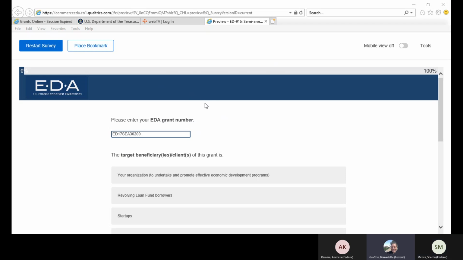So first you enter your EDA grant number, and then you can scroll down and select the target beneficiary or beneficiaries of this grant. You can select as many as are applicable. So are you using an old award number, or should we use a new award number? Any award number, whichever is the award number applicable to this particular award. Okay, so let's try.